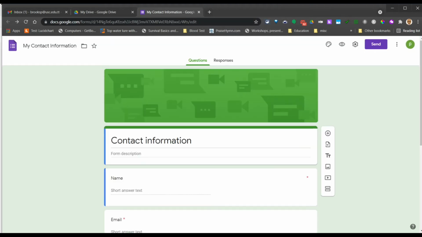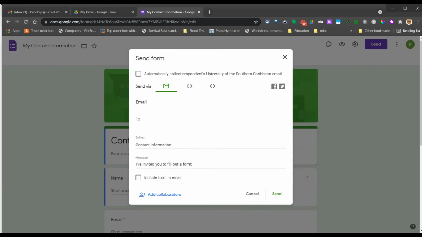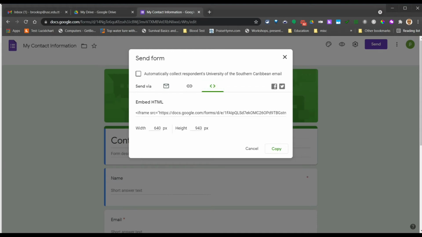All you have to do is to add your information. So I'm going to close this and go back to the form. Once again, I'm going to click the send. You can also, if you are working on our website, click this and get the code to actually embed this form into the website.